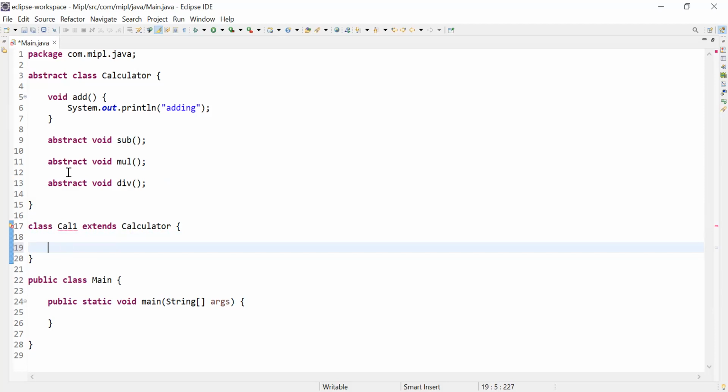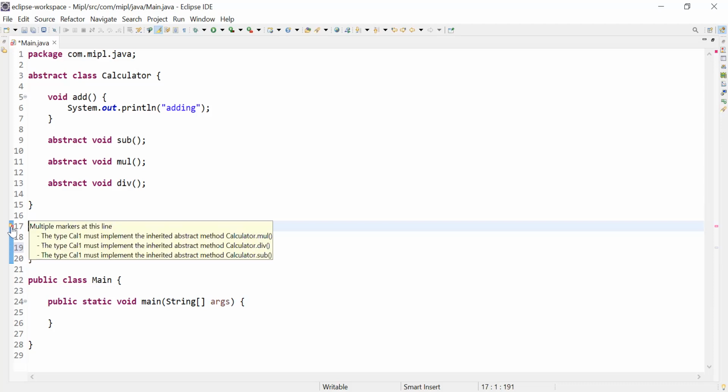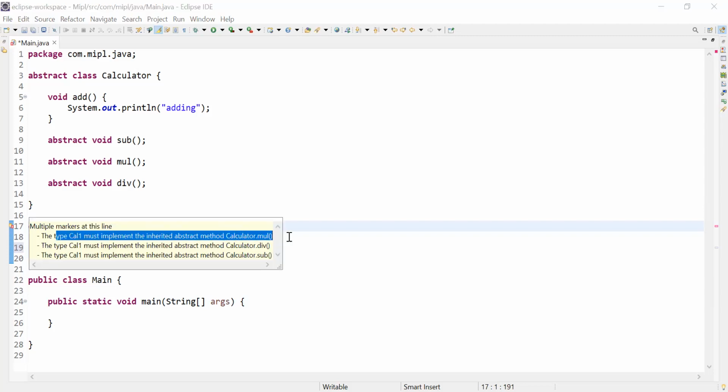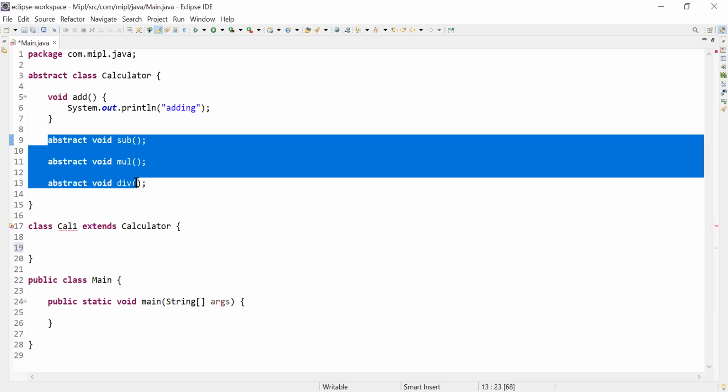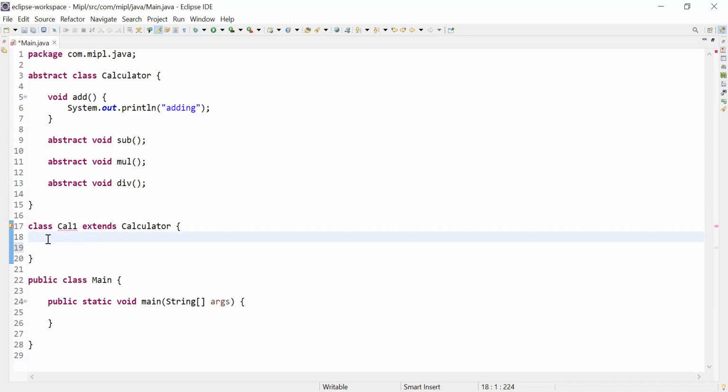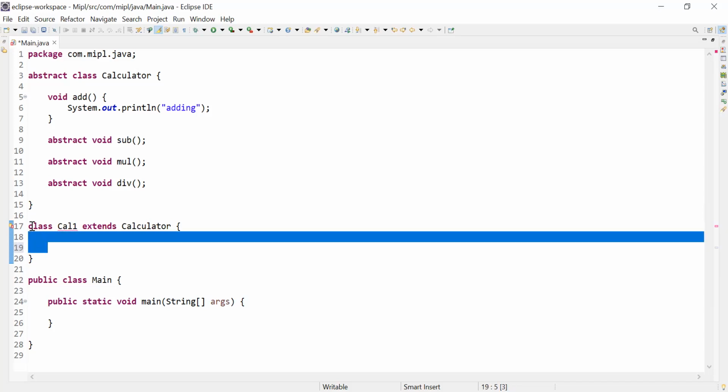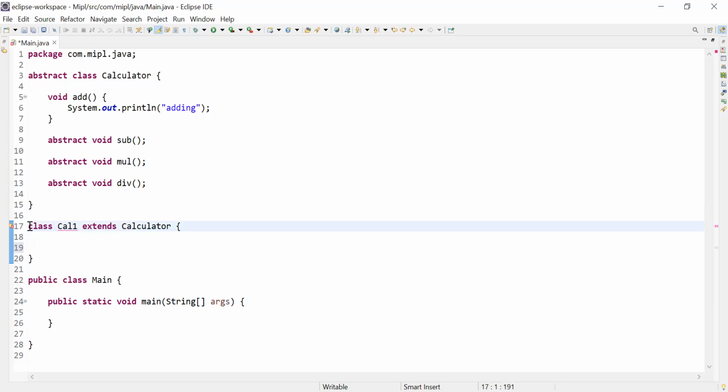Tell me, these three methods are coming and sitting in this cal1 class. Have I declared the class as abstract? No. That is the reason the error is coming on line number 17. Can you see here? It is saying that cal1 must implement the inherited abstract methods mul, div, and sub. Means these are the inherited methods coming from parent class to child class, but they are abstract methods, and this class is not declared as abstract.